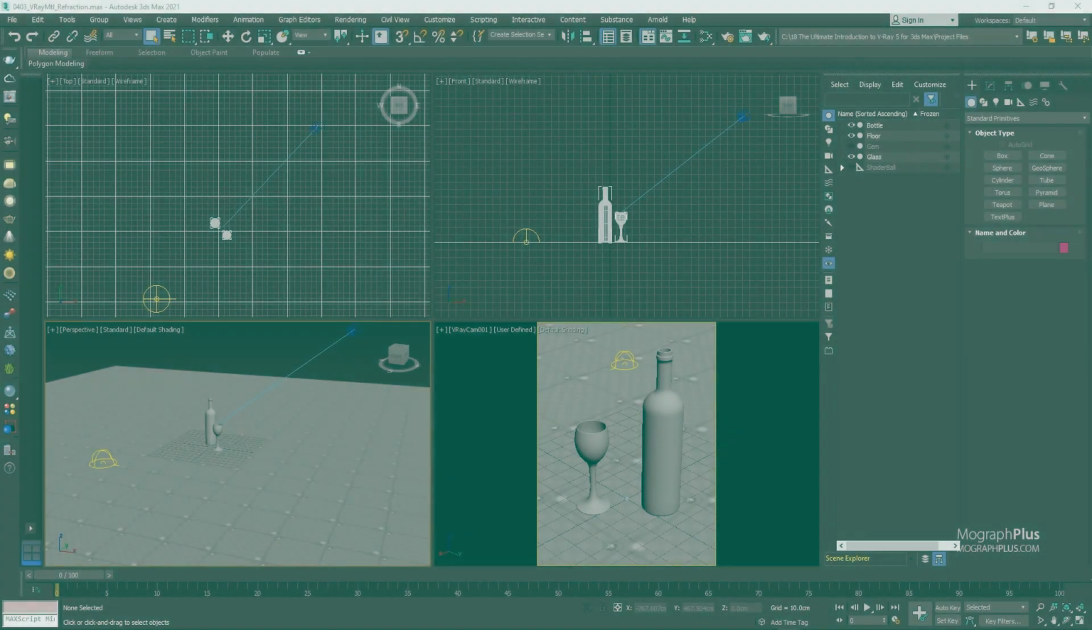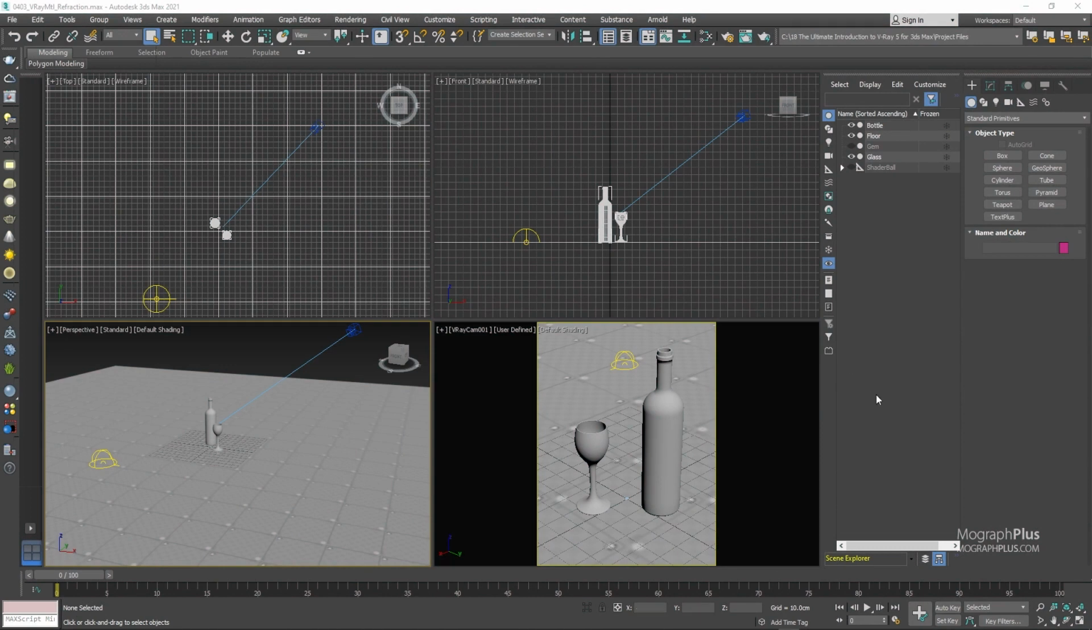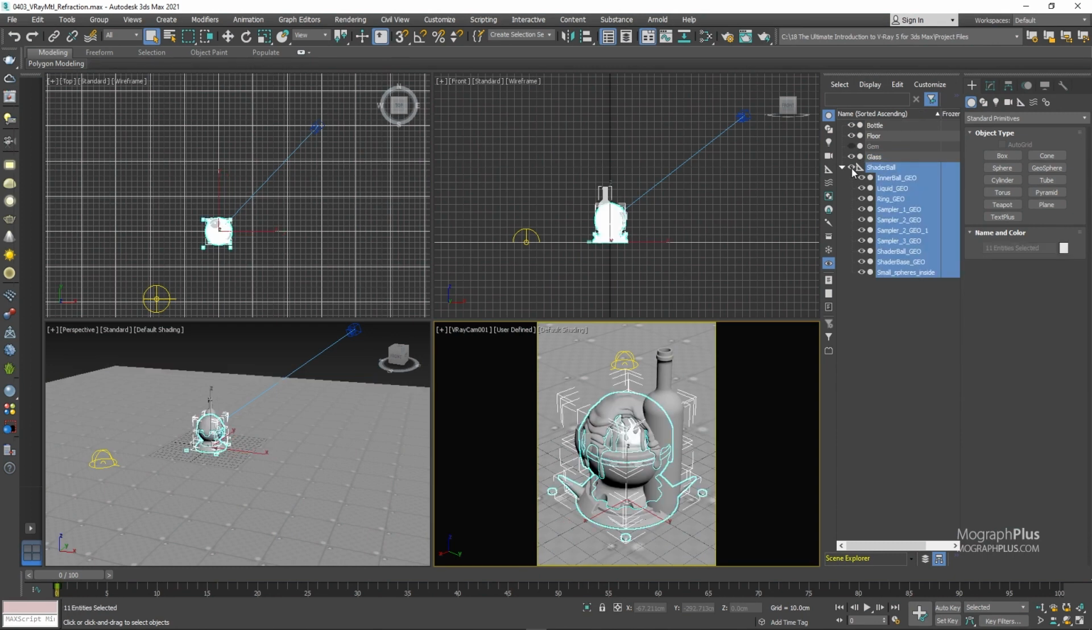In this video, we'll learn about the refraction section of the V-Ray material. For this scene, we got these bottle and glass geometries. Later on, we'll use these gem objects as well. I also have a shader ball in the scene, which we might not use in this lesson particularly, but it would be useful later on.